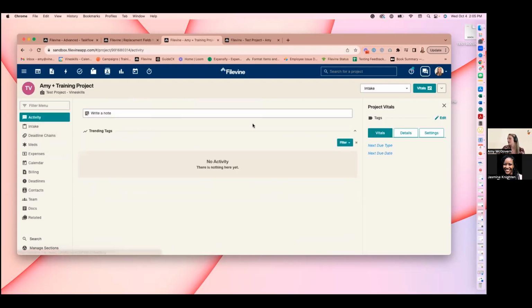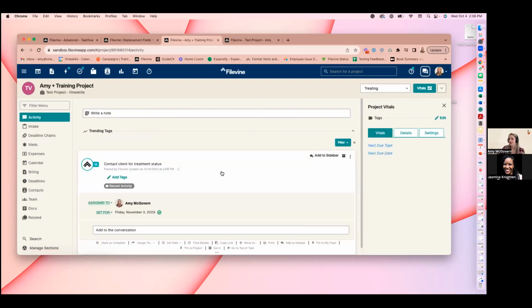So let's take a look at how they work, how to build them, the different types of tasks as well. I've already built just a few for us to look at, and then we can build some together as well. For instance, I would put one in a treating phase, and this one is actually a repeating task. And that's usually my favorite scenario to use a repeating task, for client contact.